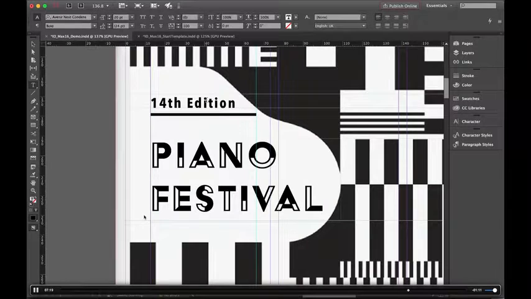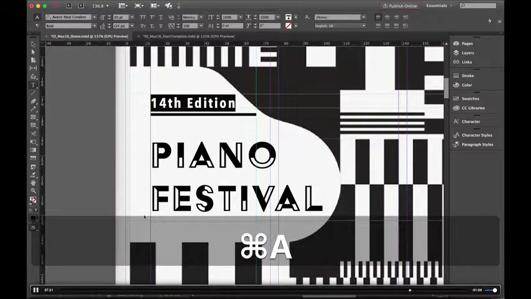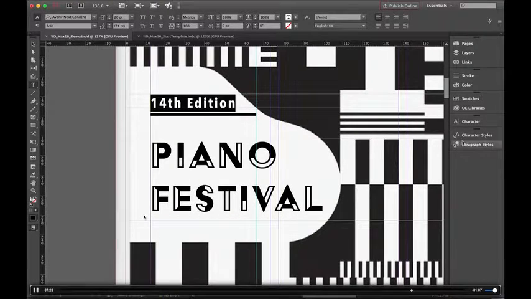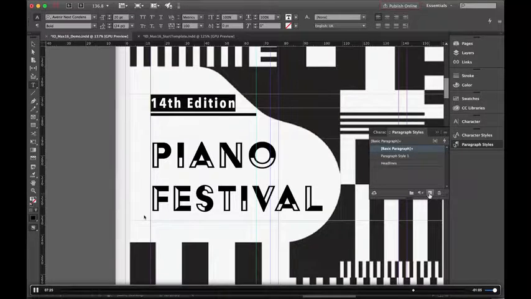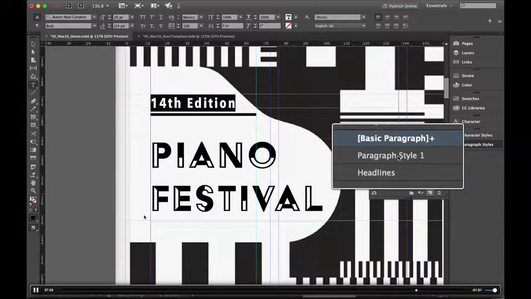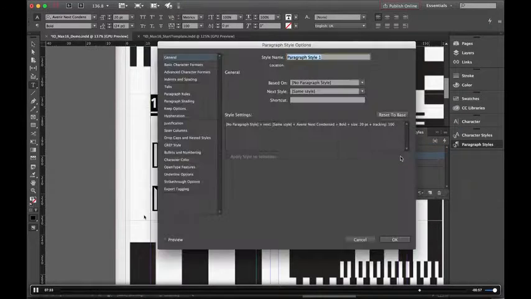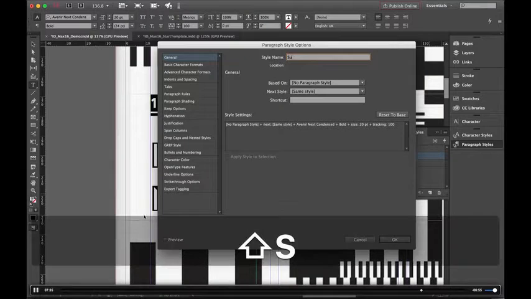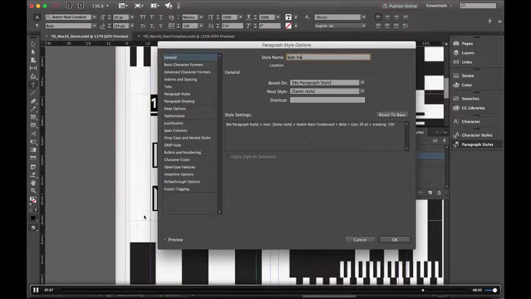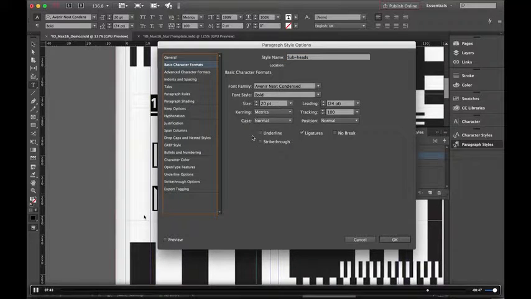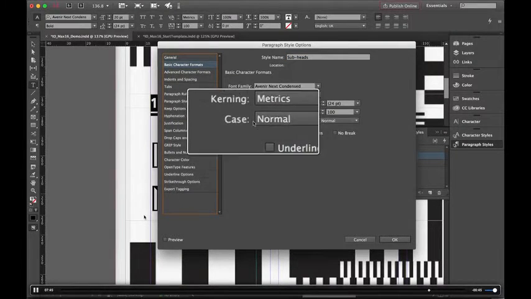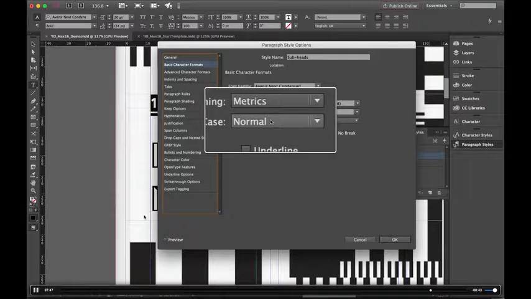This is like my toolbar. I don't want it to move. Now, the 14th edition, I'm going to make a style out of this as well, because later on I'm going to show you guys how to apply styles, like take this style and apply it on another page. So I'm going to name this 14th edition as subheads, and I'm going to change this a bit. I want to make it uppercase, because the Piano Festival type was uppercase. So I don't want this to be lowercase.